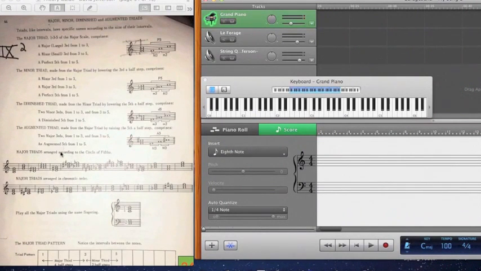Now, the major triads, this is an example of the major triads arranged according to the circle of fifths, which we just went through. C major, no sharps, no flats, right? Count up 5. Make that your root. You'll be at G. Count up 5. You'll be at D, right here.